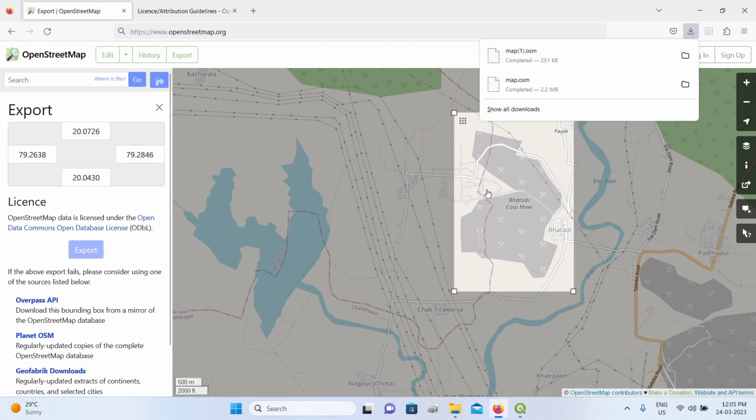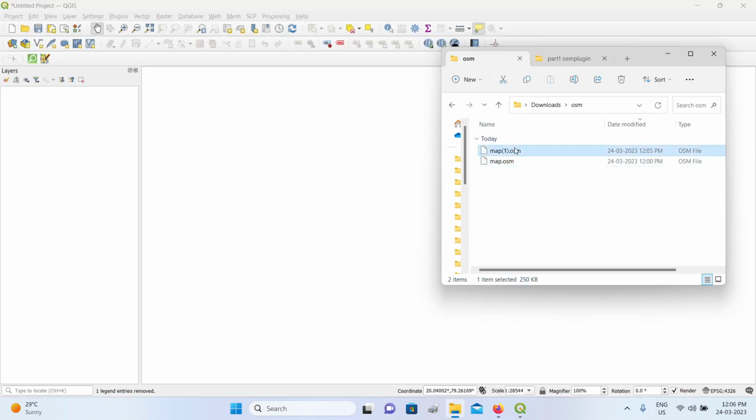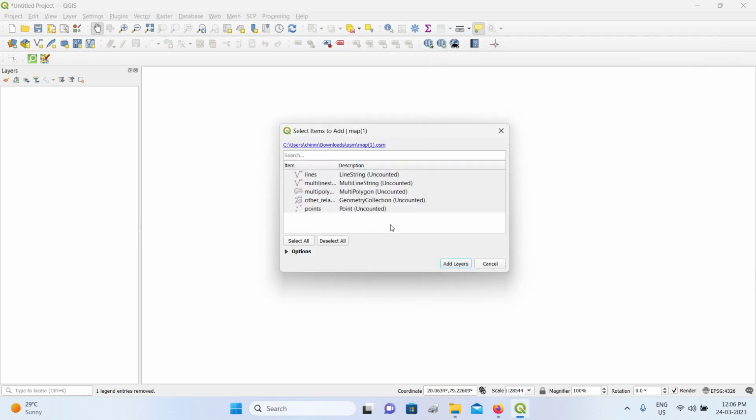So vectors covering this particular rectangle which you have manually selected will then be downloaded as before, and you can drag them and drop them inside the GIS environment. So you can see that this is the new download that I had initiated, and I can just grab and drop it here, and the same dialog appears here.